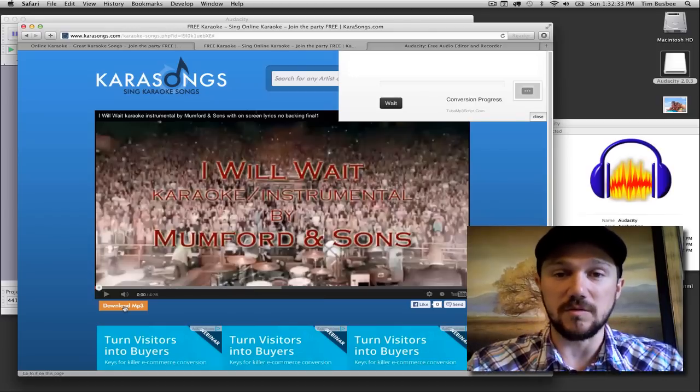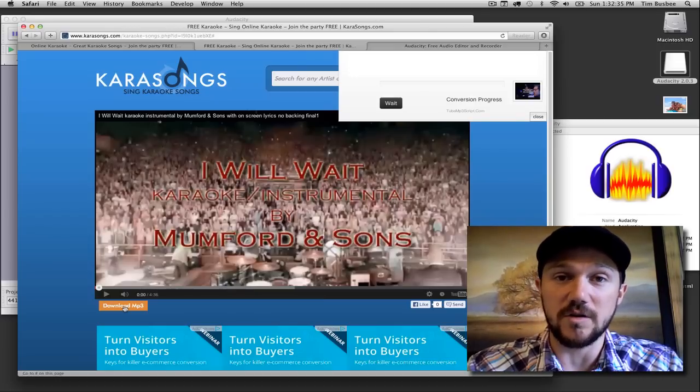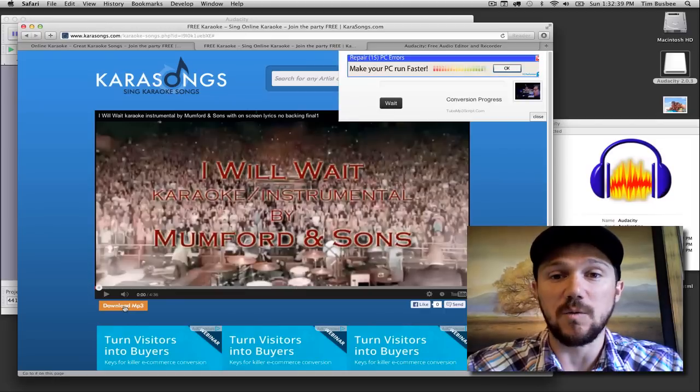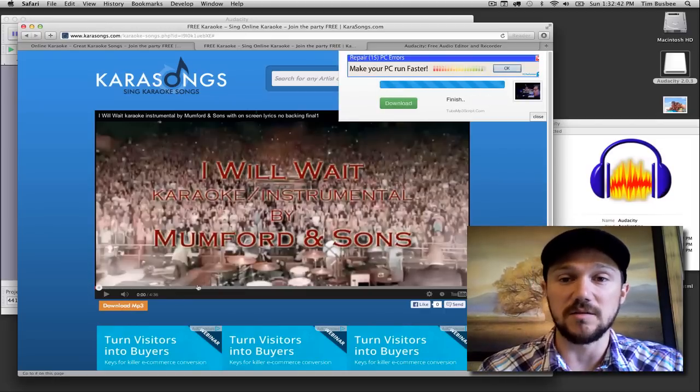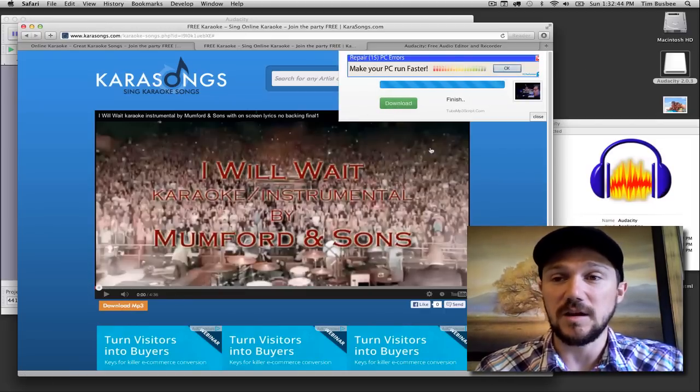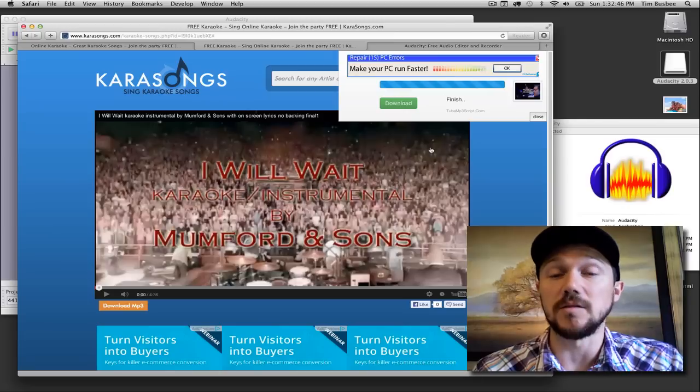Now that's going to open up a new little window, and it's going to actually start converting it into an MP3. So we have to wait for that process to finish. And once that's finished, you can click on the little green download button there, and that'll download the MP3 to your downloads folder.